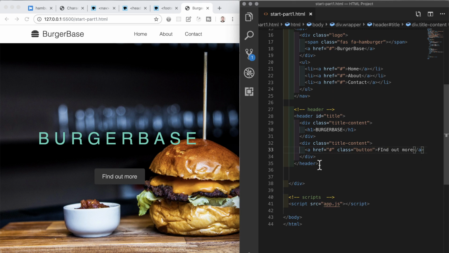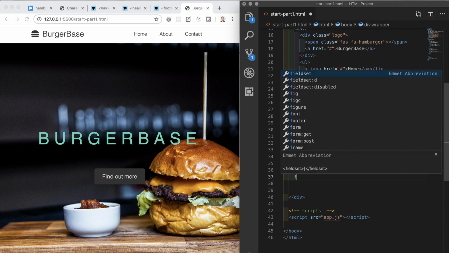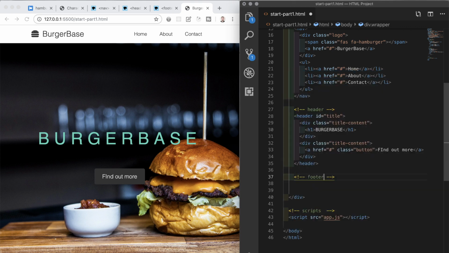So lastly, for this part 1 video, I'm actually going to jump right to the bottom of the page and get the footer out of the way really quickly, which is incredibly simple. We can do this now so we can concentrate on the main page content in part 2 and the internal linking.